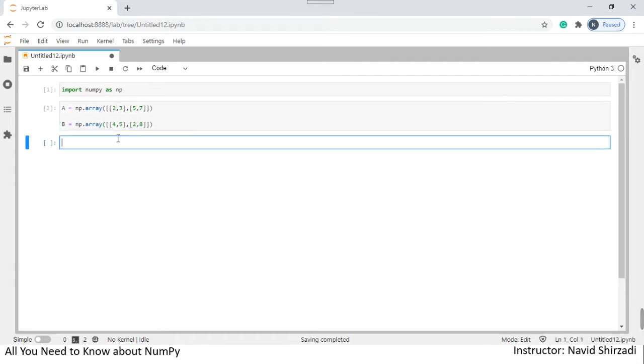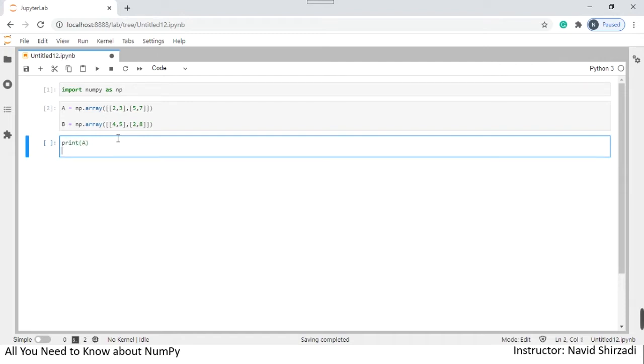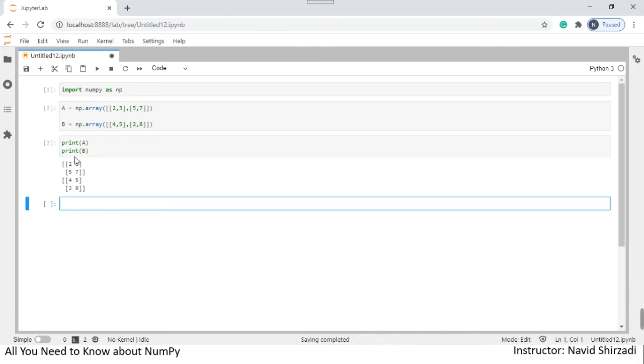Let's check the A and B arrays that we just built together. Let's say print A and print B. We want to see what we created, and by running this, now we can see that this is our A. We have two rows and two columns, as you can see, and this next array is our B. We have again two rows and two columns for that. It's just like a matrix. So that's it, we created our arrays in the first step.